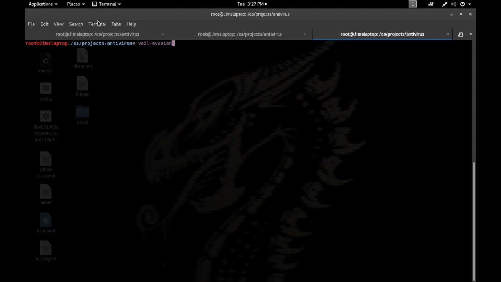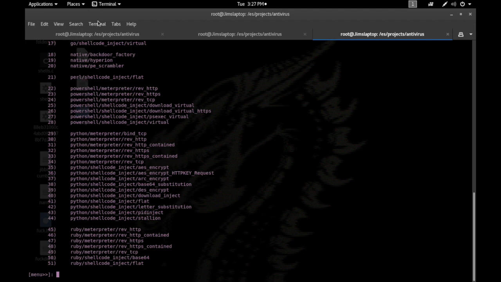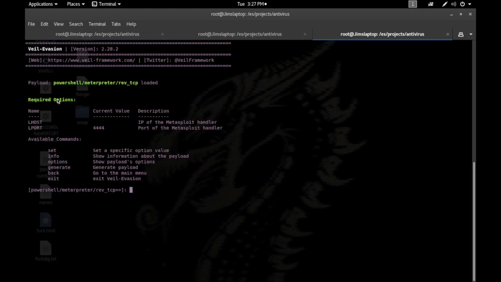So first thing I'm going to do here is create the payload. I'm going to start with Veil-Evasion, list the payload options, and then for this one, I'm going to choose Python Interpreter Reverse TCP, which is number 24. You can see there's a lot of them you can choose from.